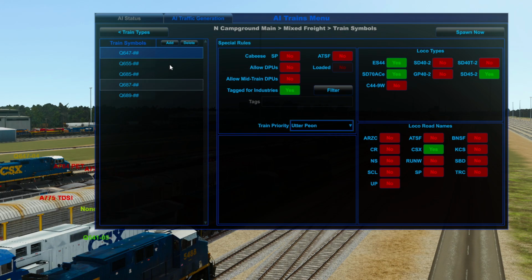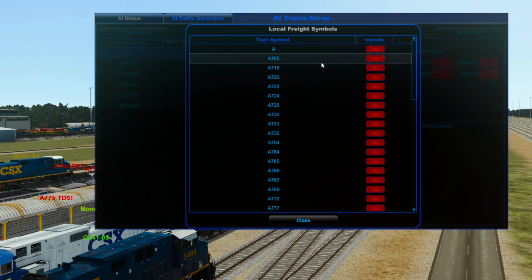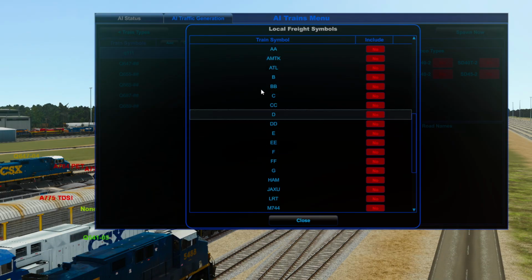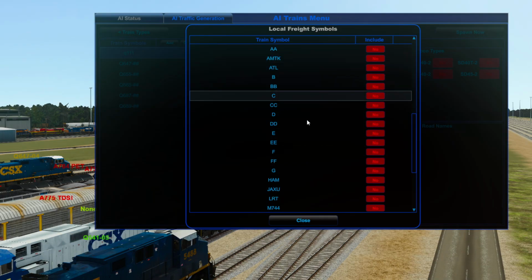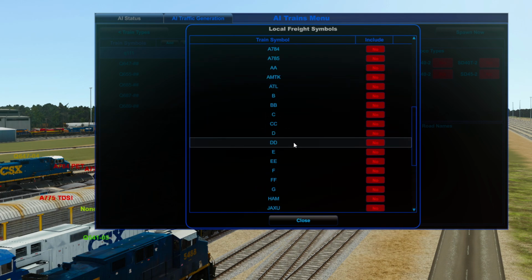If you want to make one, we'll just make a new one. If you want to do the same thing, we'll put on here something like Q111. All you have to do is put in here tagged for industries and pick whichever trains you want, and these are the locals. This is some stuff that's held over from something else, and some of these don't make any sense, so I have to go through and delete some of them.